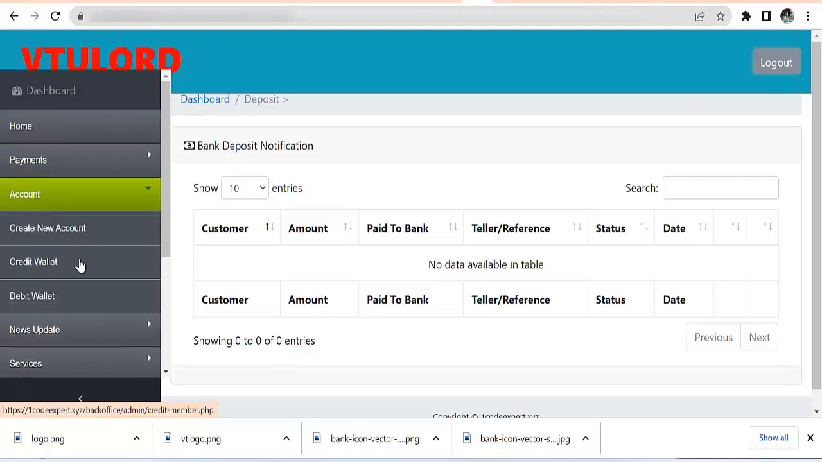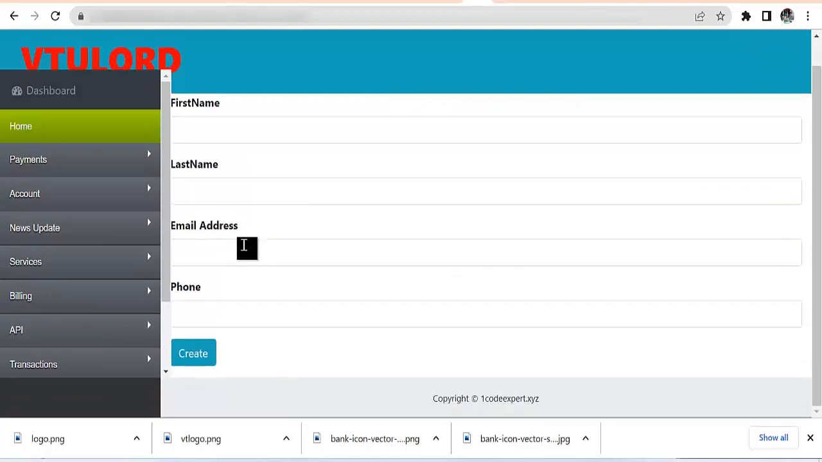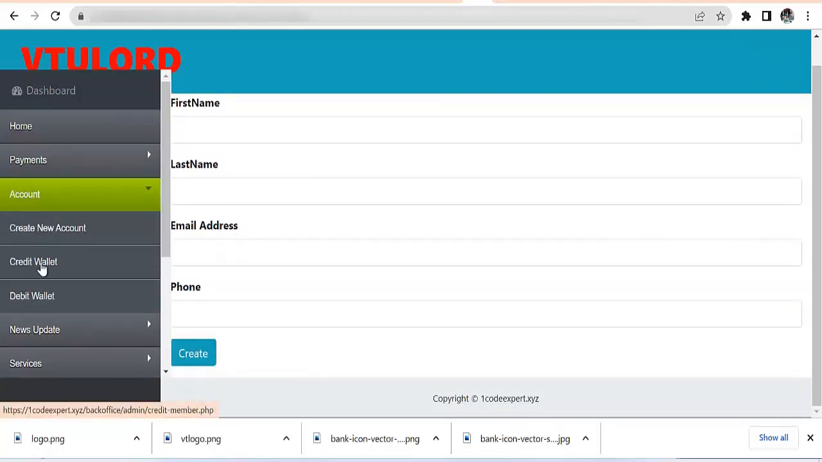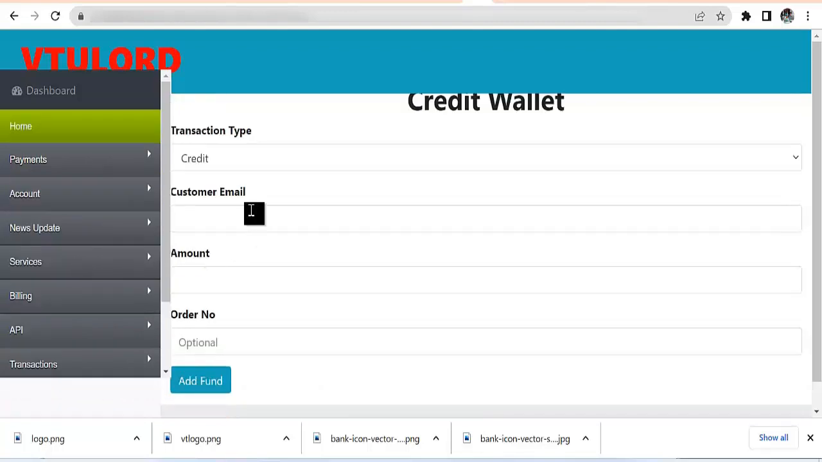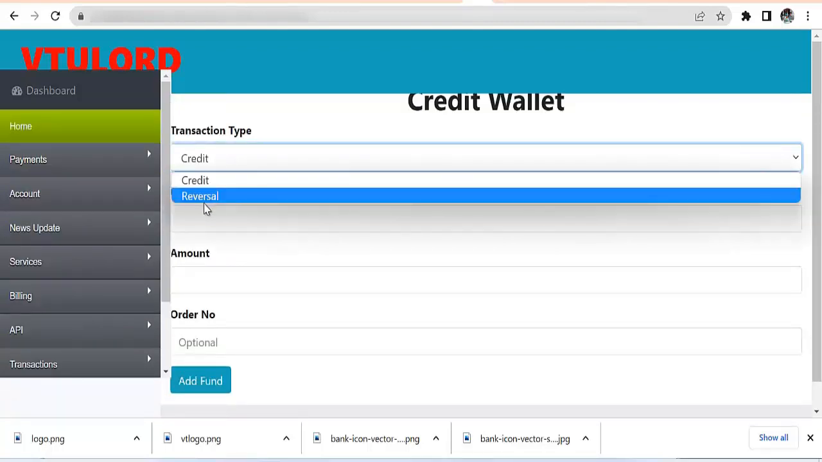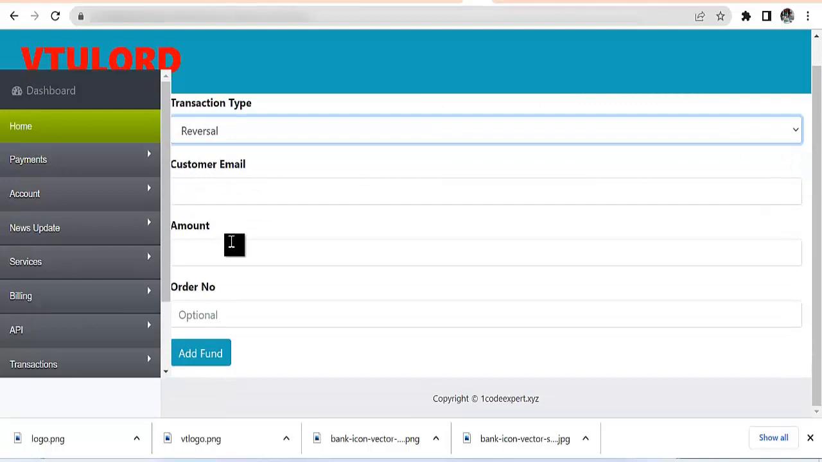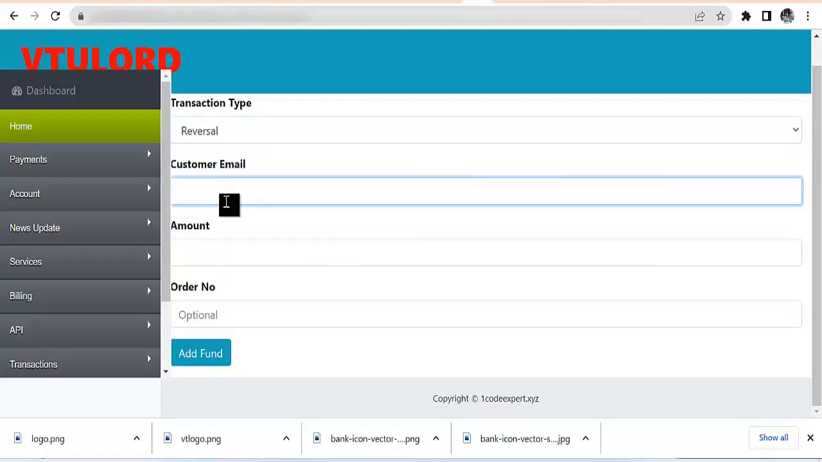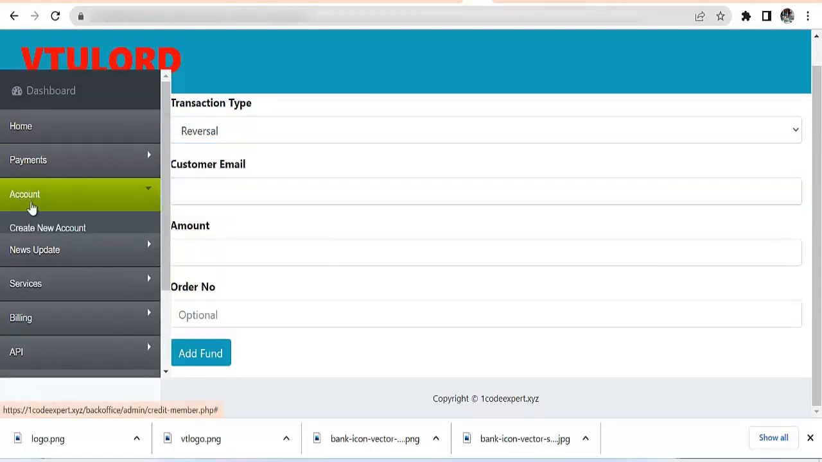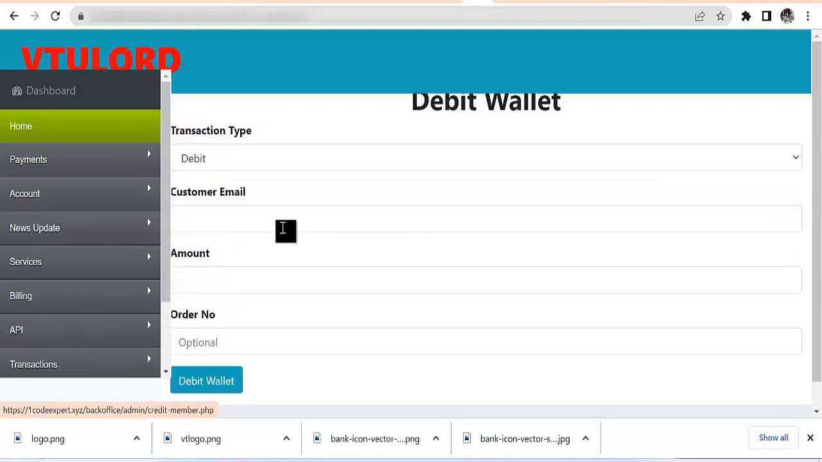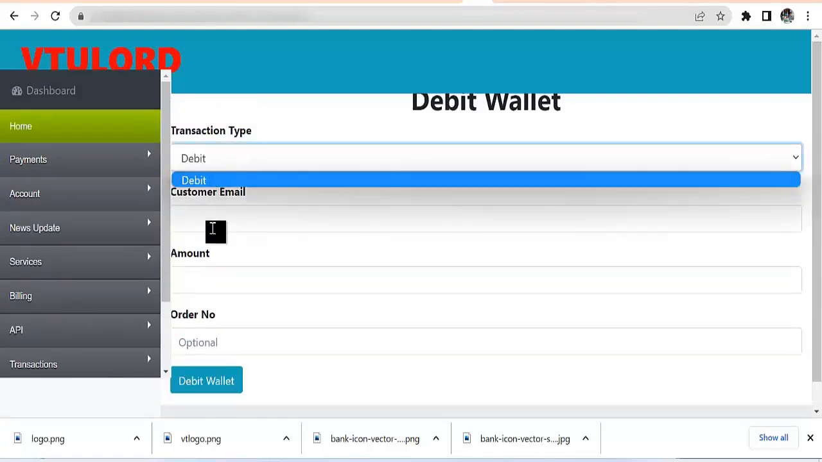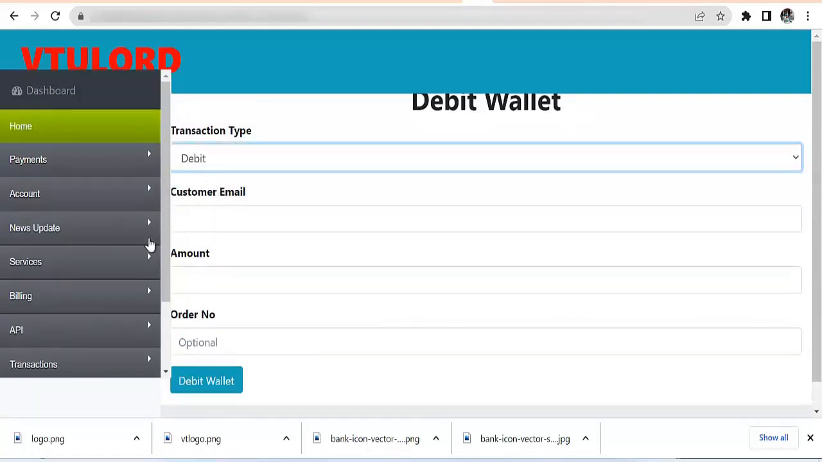So let's go to account. So you can create a new account from here, right? Then credit wallet, you can also credit the customer's wallet. You can credit the customer's wallet, you can do a reversal of the customer's wallet. Right? So you need to enter the customer's email right here. So you can also do a debit of the customer's wallet. Can you see that? You can debit from his account and credit to his account.